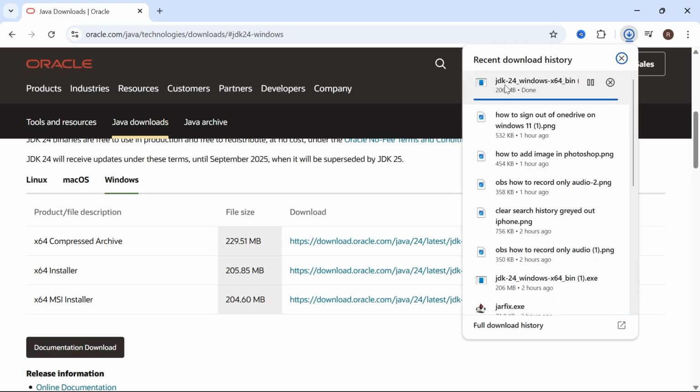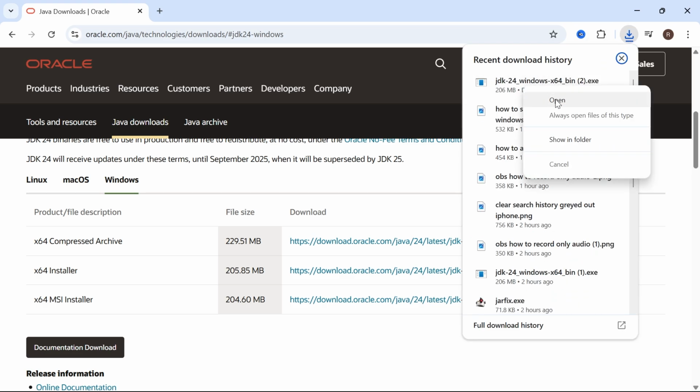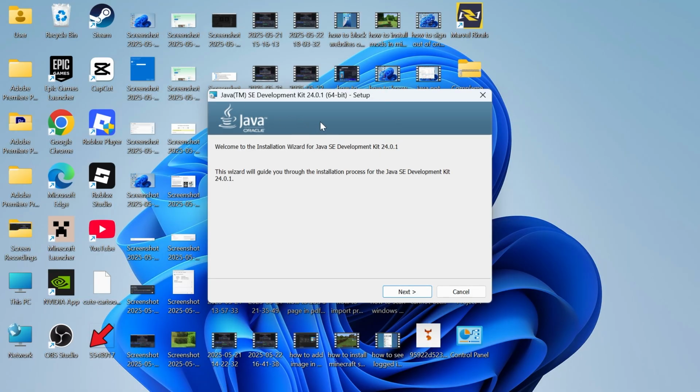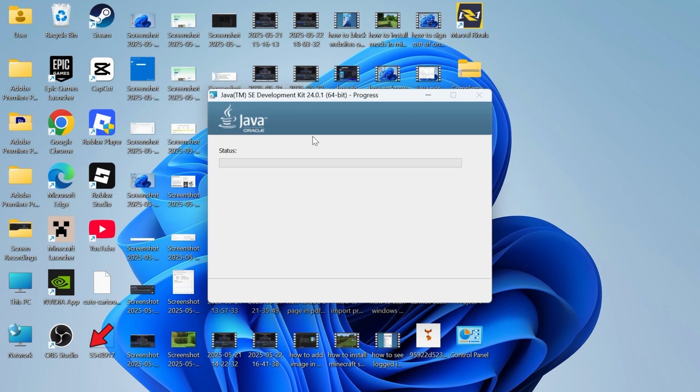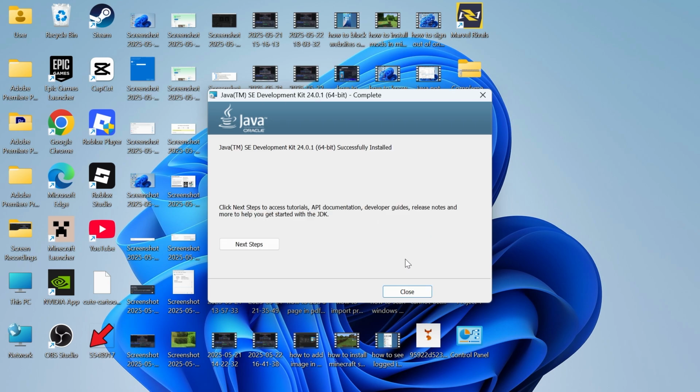Once it's finished downloading, we can simply right-click on the file and click on open. Now go and run through the steps to install this onto your system. So I'm going to click next, click on next, and give that a couple of seconds while it installs. Once it's finished installing, click close.